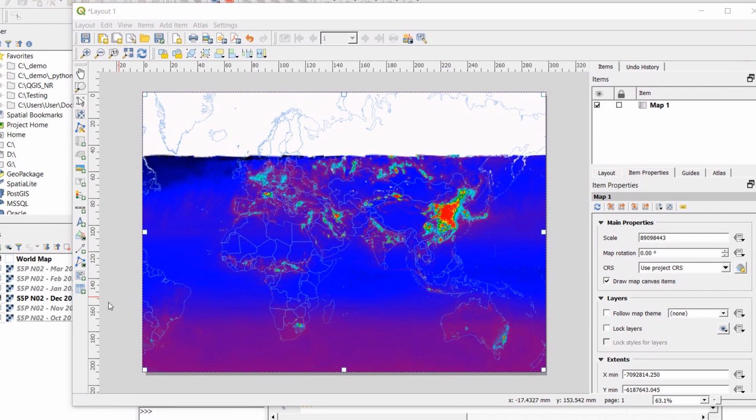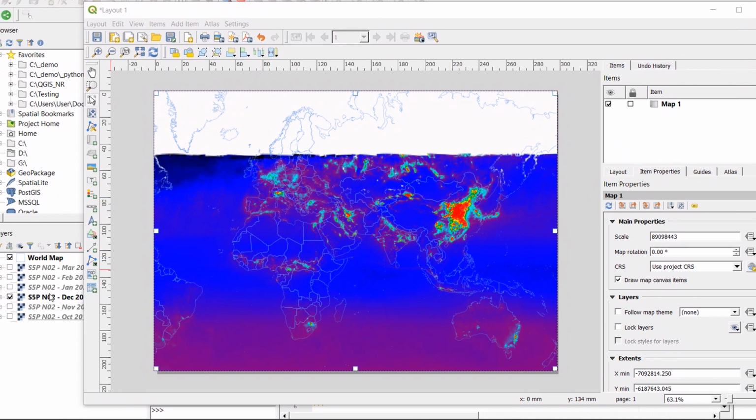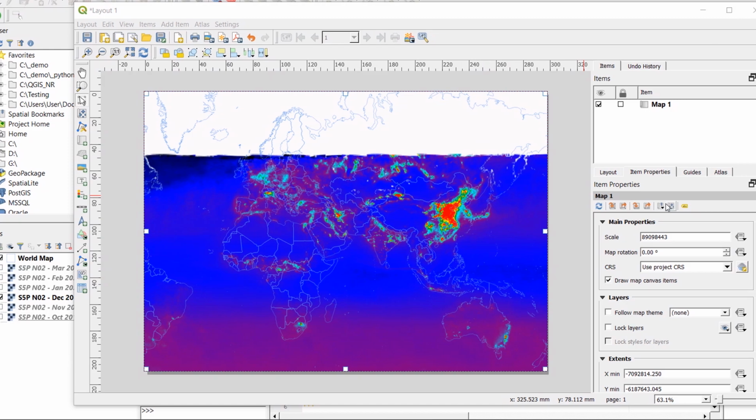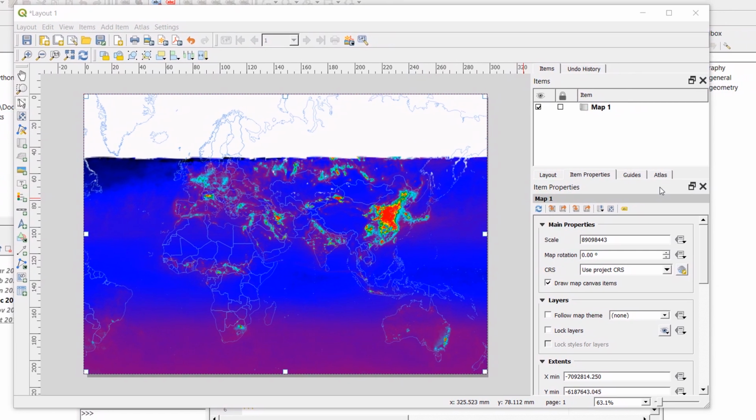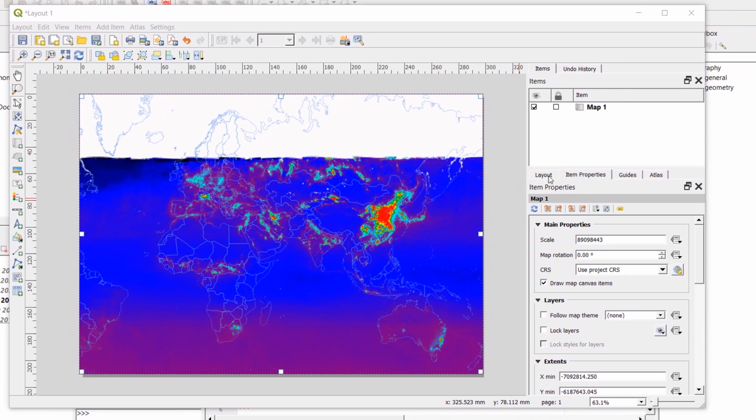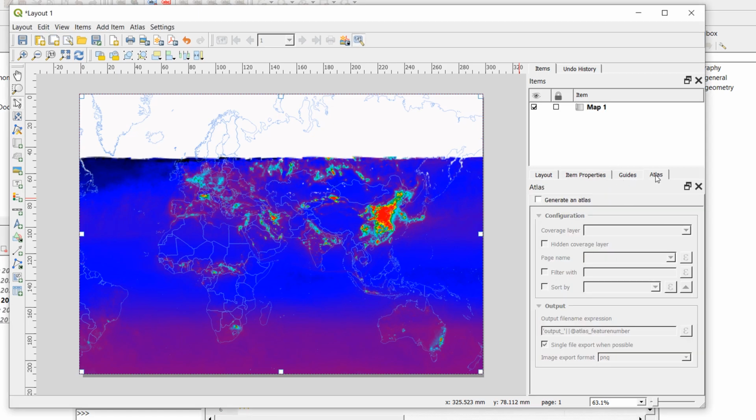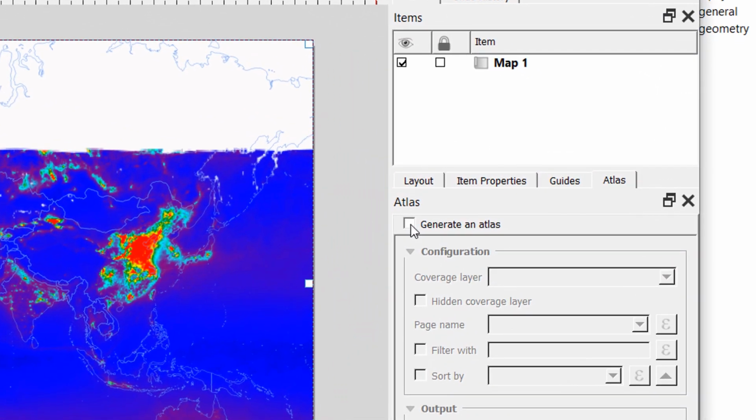Our map has now rendered, and in the background over here, you can see that the map that we've drawn on here is actually mirroring what we've got in the main QGIS window. What we would like to do with this is use the Atlas, and over on the right hand side where we've got item properties and guides, we've also got an Atlas button. So if I click that Atlas button, there is a checkbox that says Generate Atlas. If I turn that on, the first thing we're going to be asked for is a coverage layer.